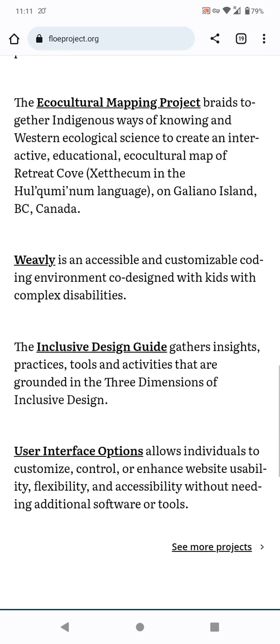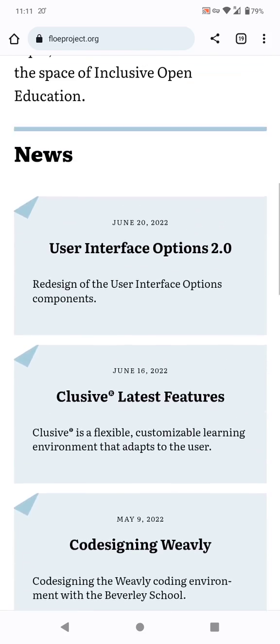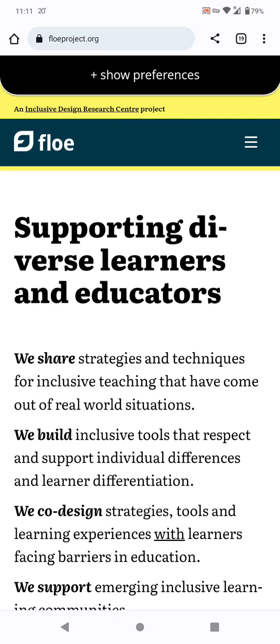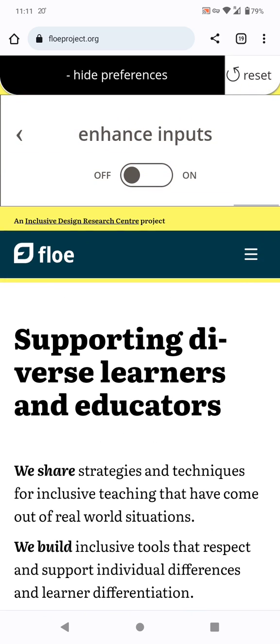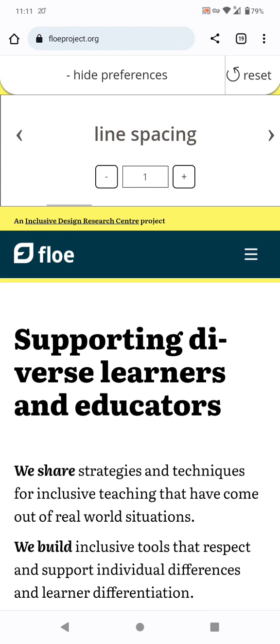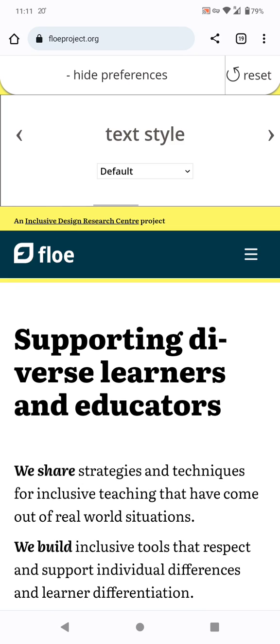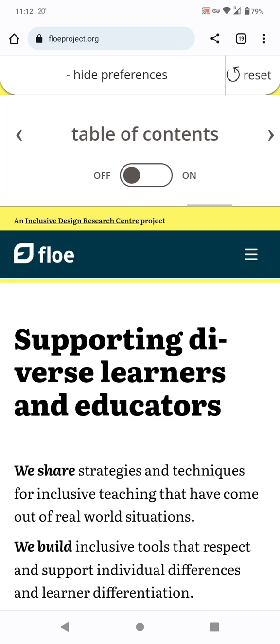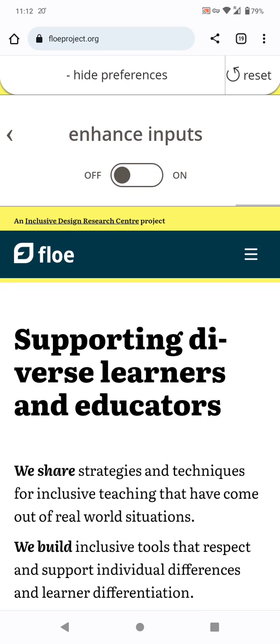Anyway, this is how we can think about some aspects of a more advanced attitude to design in terms of accessibility. Just look at those preferences. Let's go back, go reset. And we're at the beginning again. Text size, line spacing, text style, that means the font choice, contrast of colours and letters, table of contents, what's in a document like I'm doing in your Google Docs, enhance inputs, this might be about using assistive technology, and so forth.